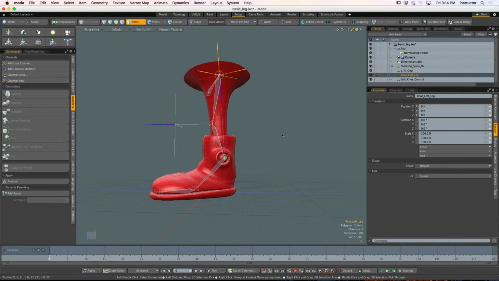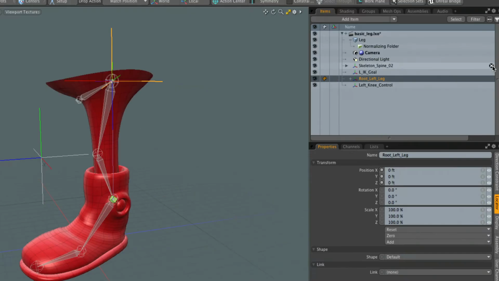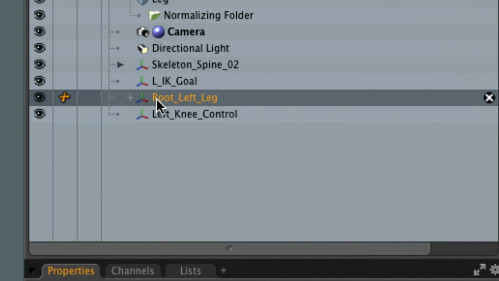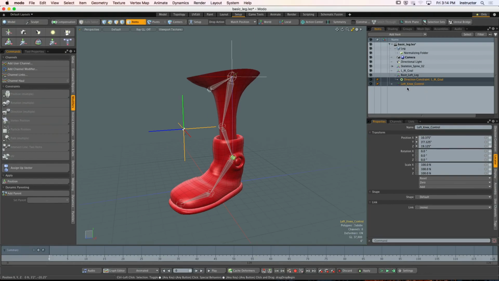And here's the cool thing. We have to do the up vector next, right? But if you look at what the product of this operation gives us, it gives us the correct selection already. So because my directional constraint's right there, you can actually select it, or the locator itself, six of one, half a dozen of another. But we'll hold down the control key, grab my knee control, and assign the up vector.